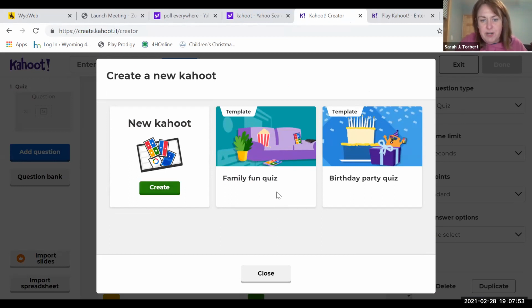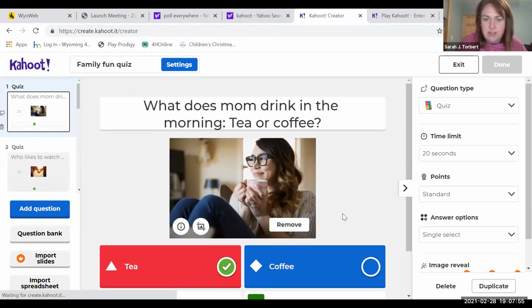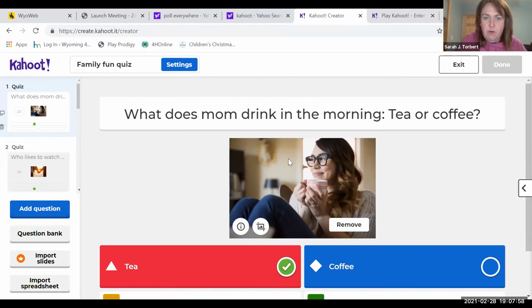But here there's one that's already created, the family fun quiz. And so what does mom drink in the morning, tea or coffee? So you could even do stuff about your officers, like be a fun way to get to know the kids in your club. You could have each one of them answer a question, and then people could guess which one it is. So it could kind of be like a learning experience for all of you.